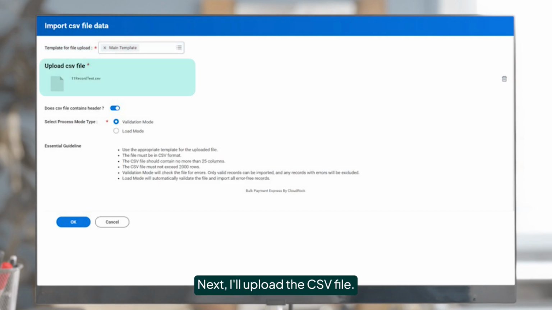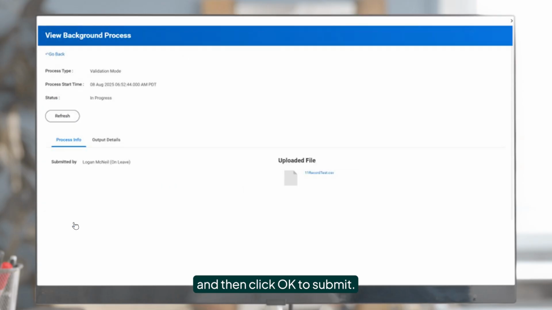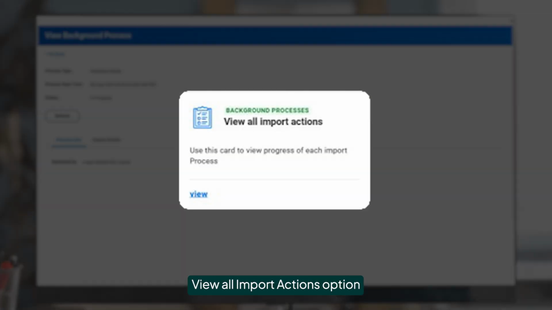Next, I'll upload the CSV file, select the option indicating that the file contains headers, choose Validate as the processing mode, and then click OK to submit. This will trigger the load process. You can track the status of the initiated process, and you can return to this page anytime by selecting the View All Import Actions option available on the homepage.